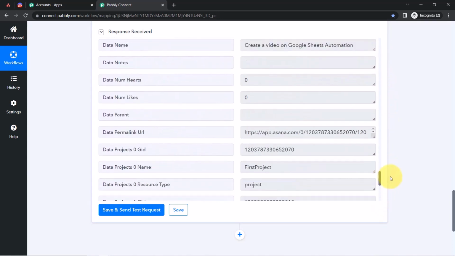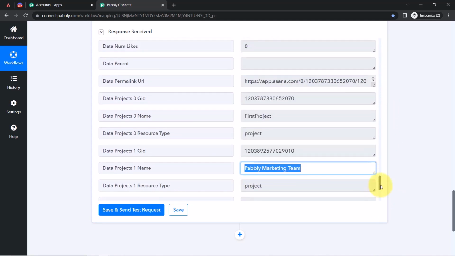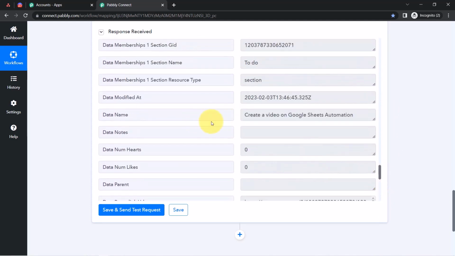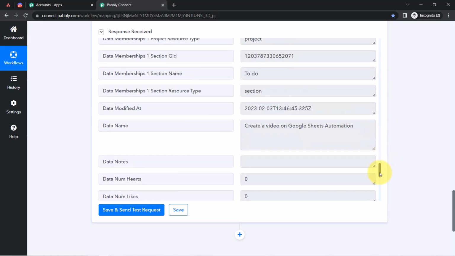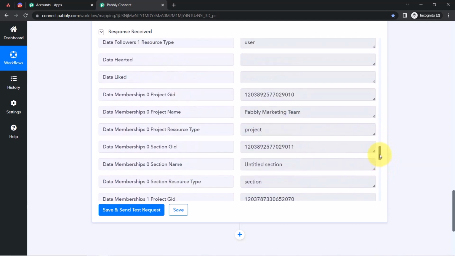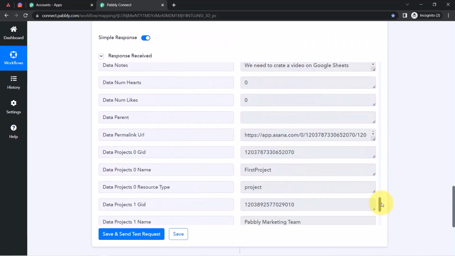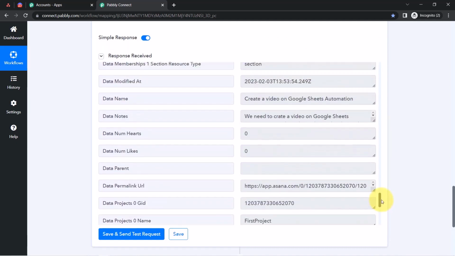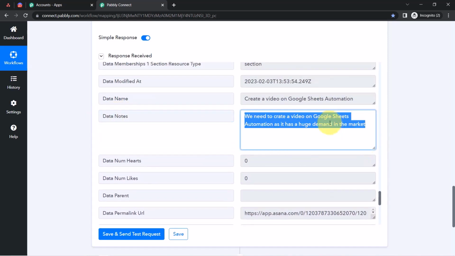Here we have the project name, that is Pabbly Marketing Team. Where are the other details of the project? Alright, so here I have the task name, that is create a video on Google Sheets automation, and where is the description of our project? Alright, so here you can see under this data, notes, I have also received the description of my task. So I have already received all my task details.